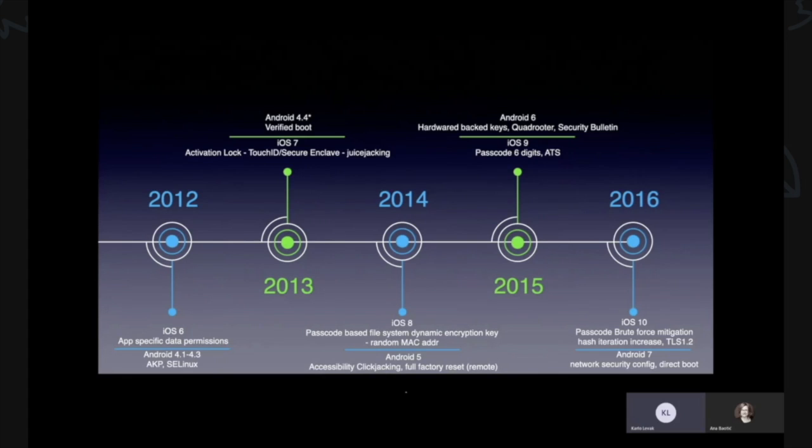And this was also the first year in which Apple said that third-party applications need to use TLS 1.2 as mandatory for their network traffic, and basically said no more clear text traffic in third-party applications.